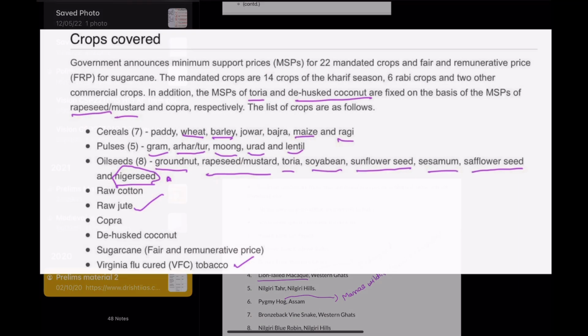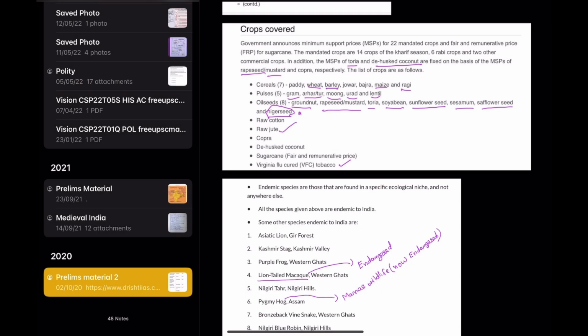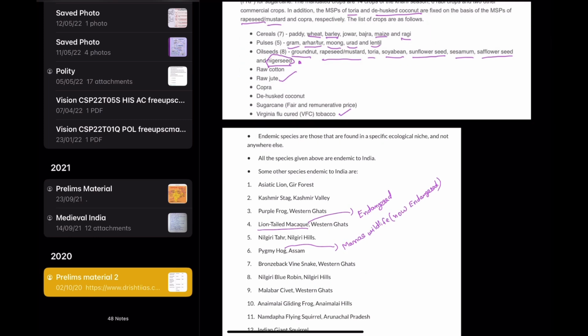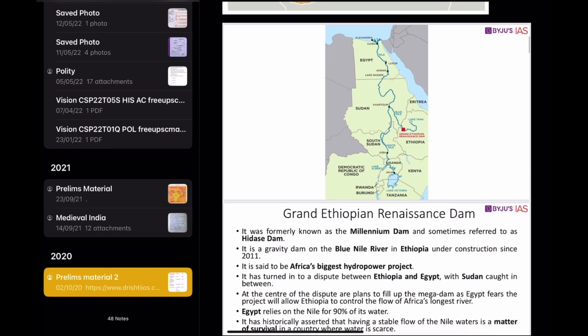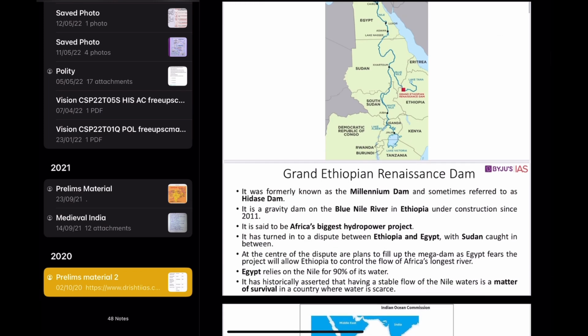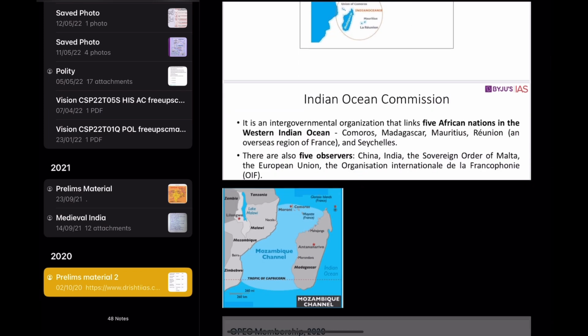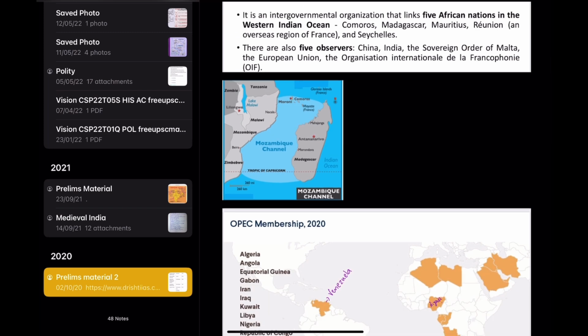This particular screenshot includes MSP and the 22 mandated crops that are there. And if you go further, then maps are really important. There were about 7 direct maps, and if you count indirectly, there will be about 9 to 10 indirect maps coming from geography section, as well as IR. If you include historical geography as well, historical geography basically talking about in the Mauryan times, what all was there, where were the pillars located, etc., then the number will increase.